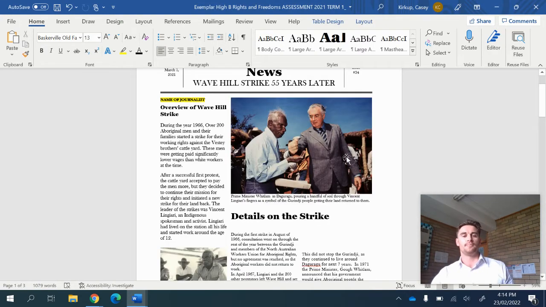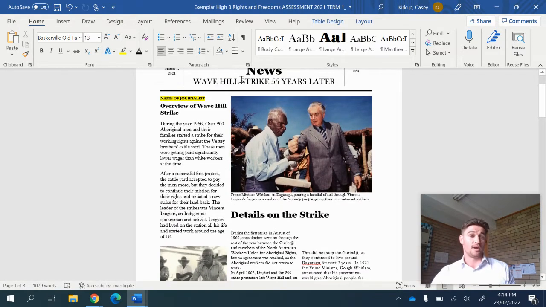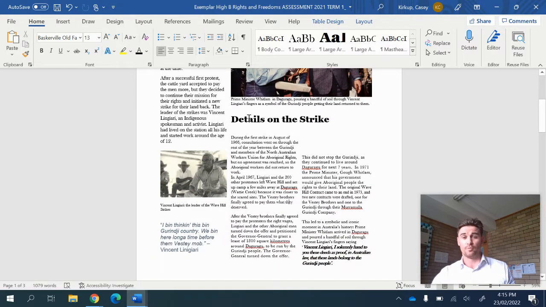In my student example, you can see that this student from last year has picked the Wave Hill strike, and they have gone through a bit of an overview of the Wave Hill strike here. It's about 100 words on the left here. They've also got some pictures, and then they have gone into a bit more detail on the strike down here. They didn't talk about the declaration because they didn't need to last year, but you will need to in there as well. There's not that much writing. You need to be able to condense it so that it'll fit on. Really, part A looks like 1 page most of the time.